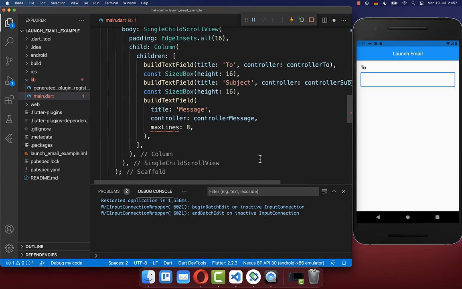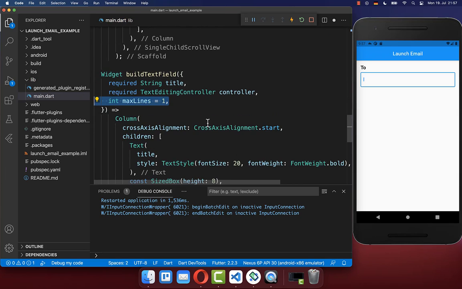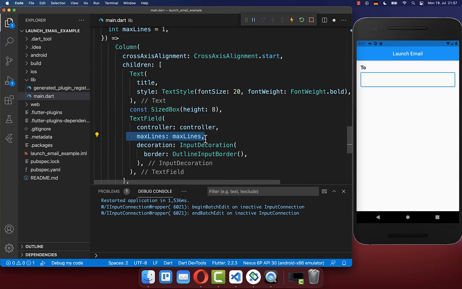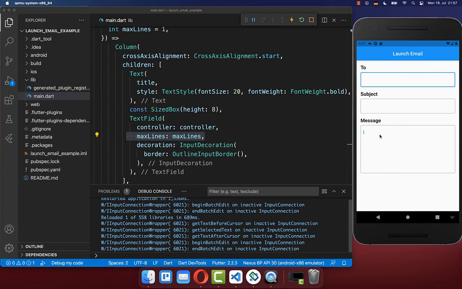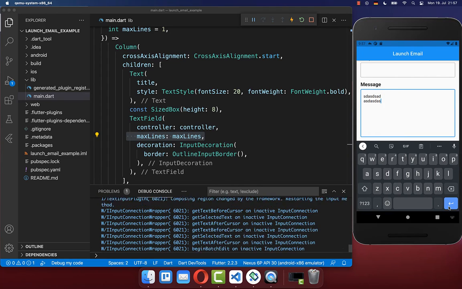And lastly, for the last field, we also want to include this max lines property. Therefore, let's go to our text field and also include the max lines inside of our text field. And with this, our message text field has more lines, like you can see. So you can basically type more lines inside.